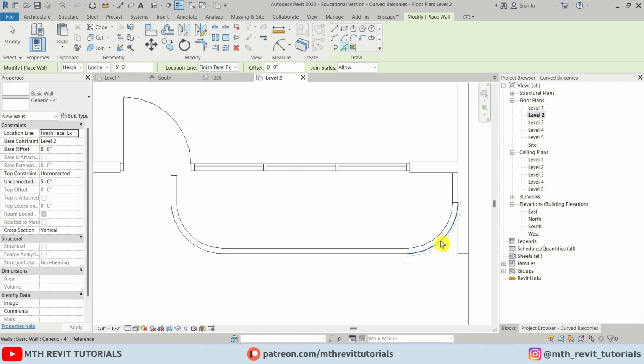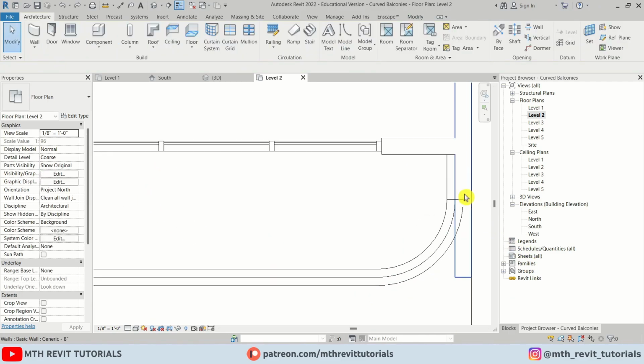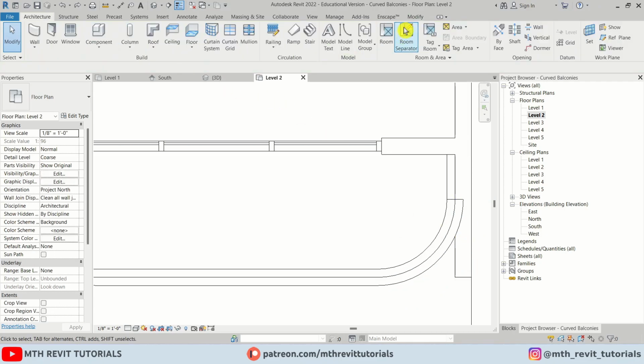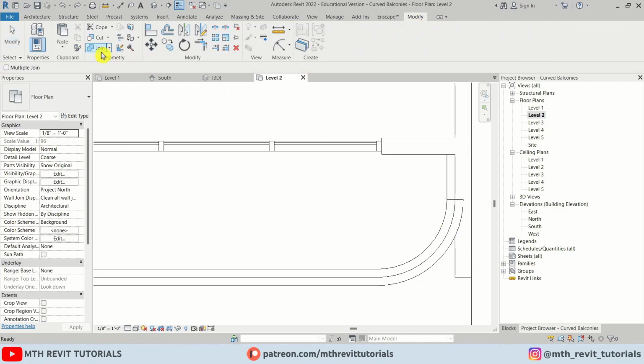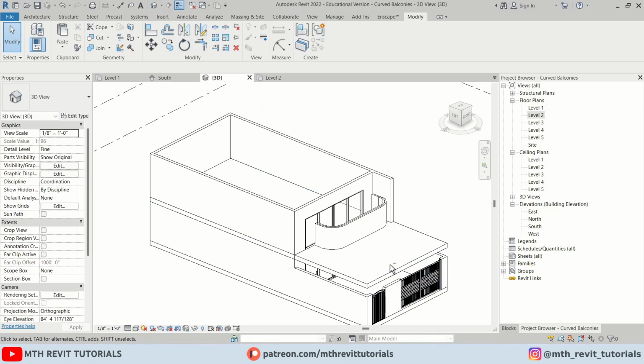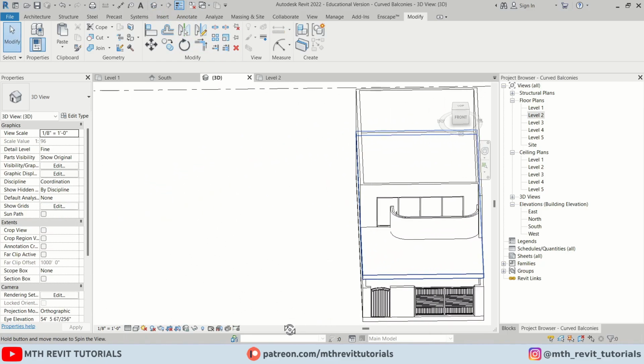And I'm just going to pick this edge, pick the edges of these walls. Okay, here we can just join these 2 walls. So let's go to modify and just join this. Perfect. Now if I go to 3D, see we've got something like this.